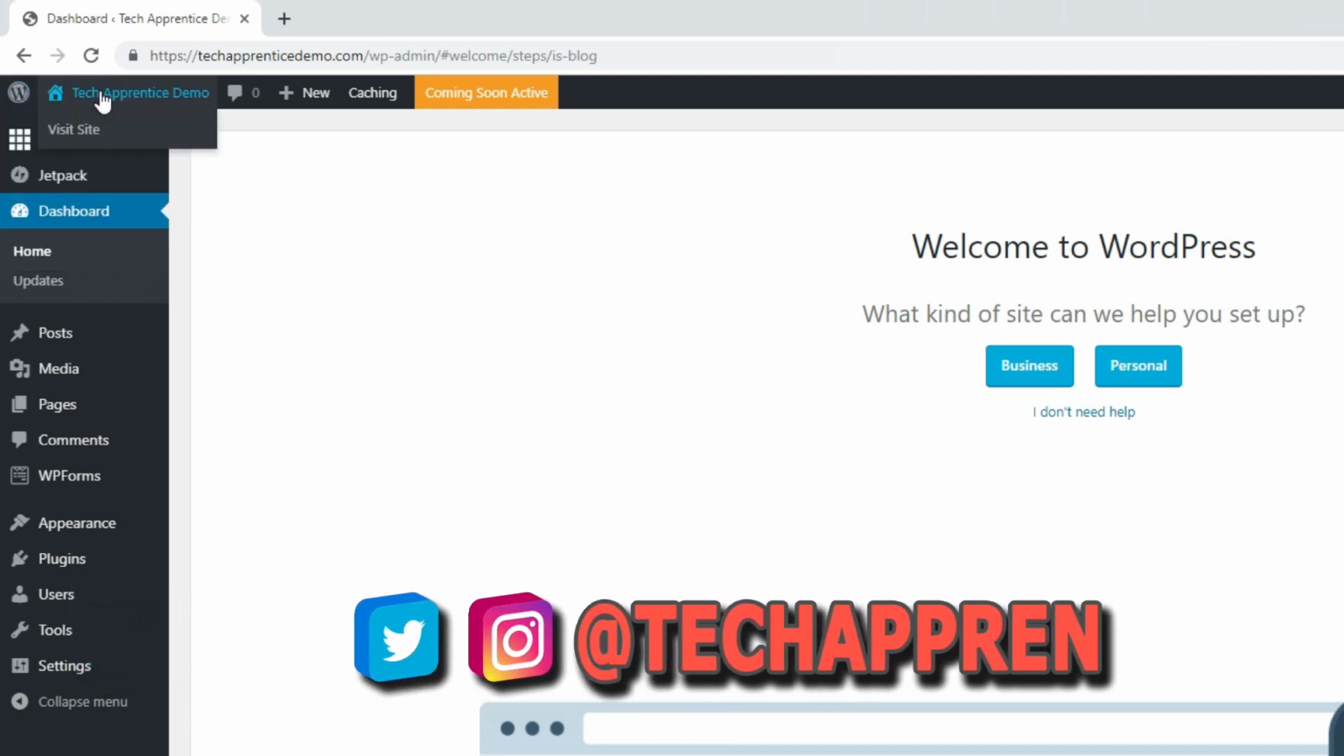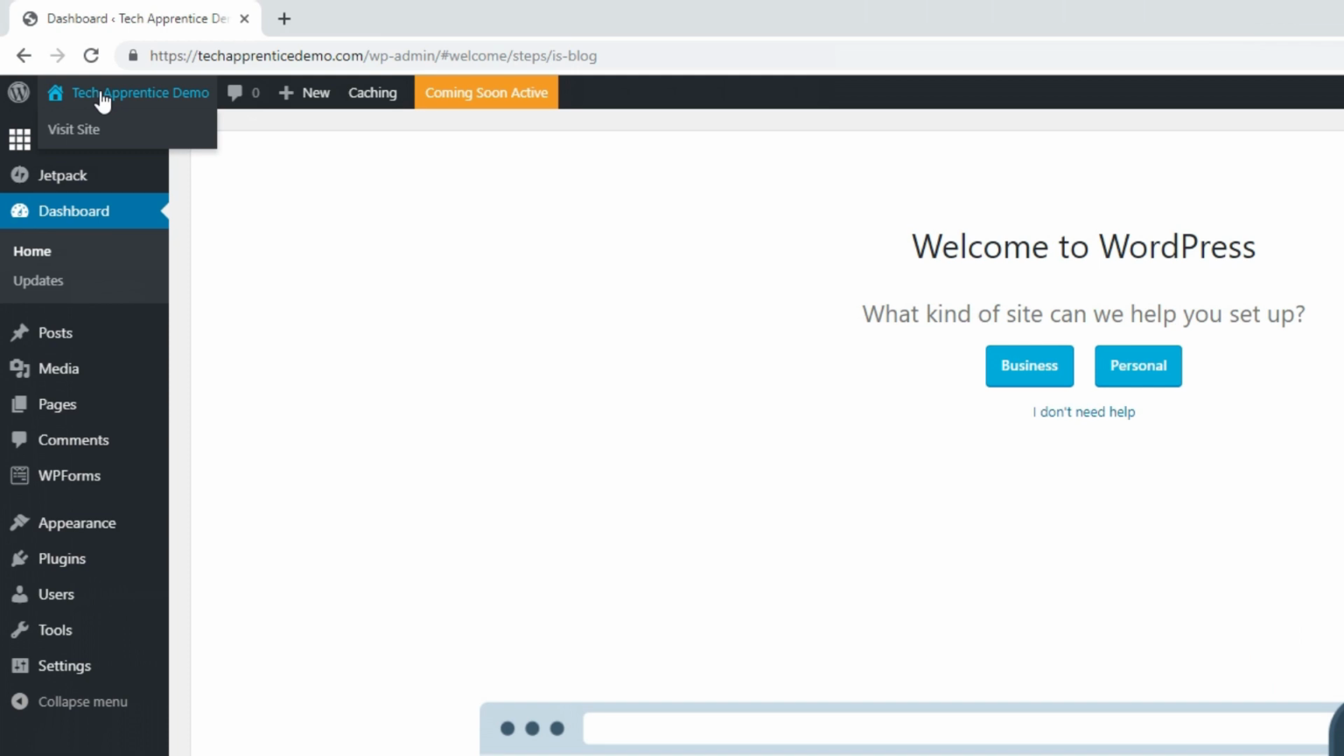Up here at the top, we've got our site name, which in this case is Tech Apprentice Demo. When we hover over that, you can see there's a Visit Site link that shows up. So at any point as you're building your website, if you want to take a look at a preview of how it's laid out and how it currently looks, that's where you would go. Just click on Visit Site.